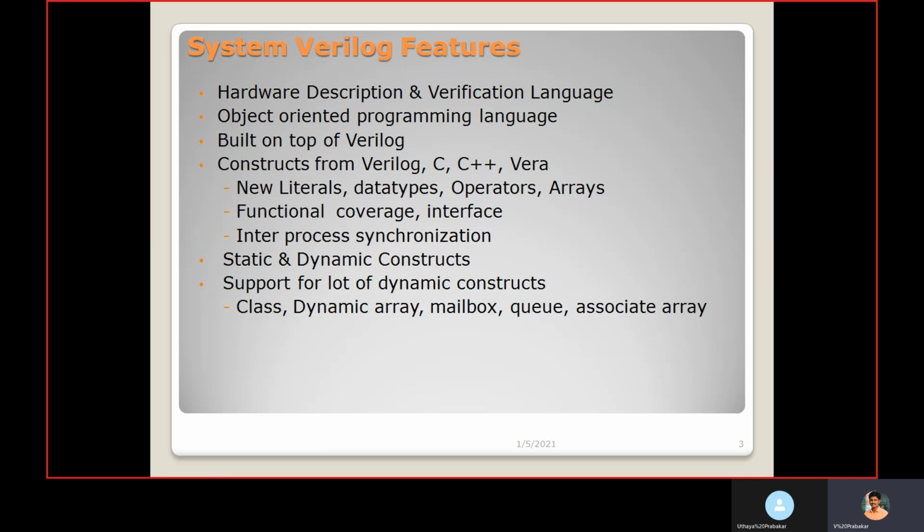And static and dynamic constructs. Static in the sense that during compilation time itself, memory is created for the static construct, and throughout the simulation it will be constant. Dynamic construct in the sense that memory is created during runtime. Dynamically, you can create memory, you can remove it, and you can vary the size of the memory of the construct. Those are all called dynamic constructs.